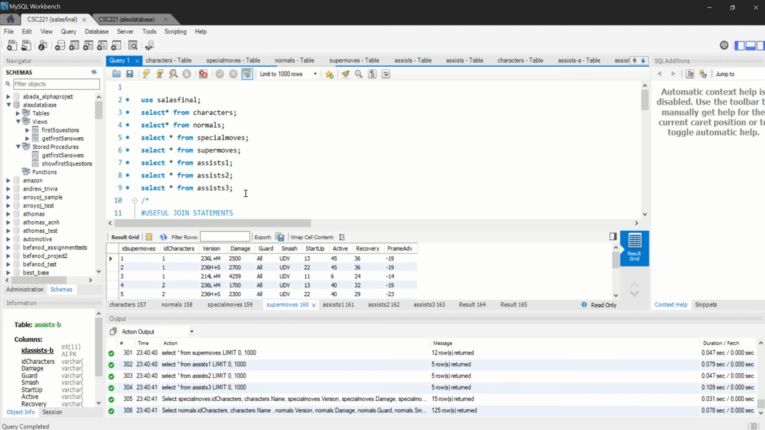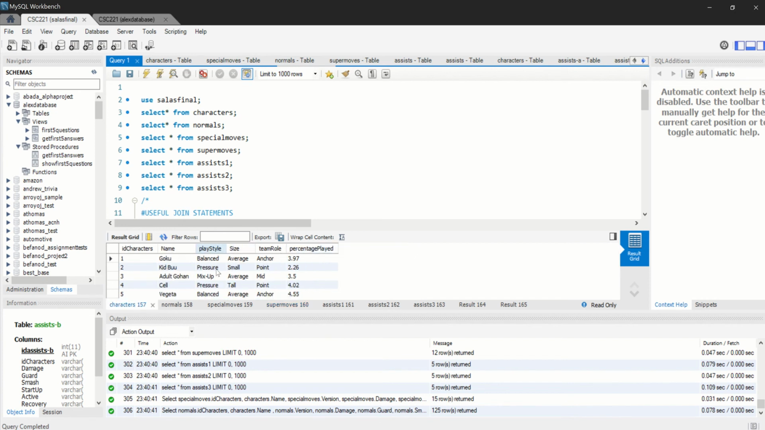And for my final project, what I did was a database that visualizes the frame data of a fighting video game that I really enjoy, which is Dragon Ball FighterZ. And I created a table of the 5 characters that I wanted to analyze in this database, and these are the 5 characters. And I also analyzed their normal moves, their special moves, their super moves, and alongside their 3 assists.